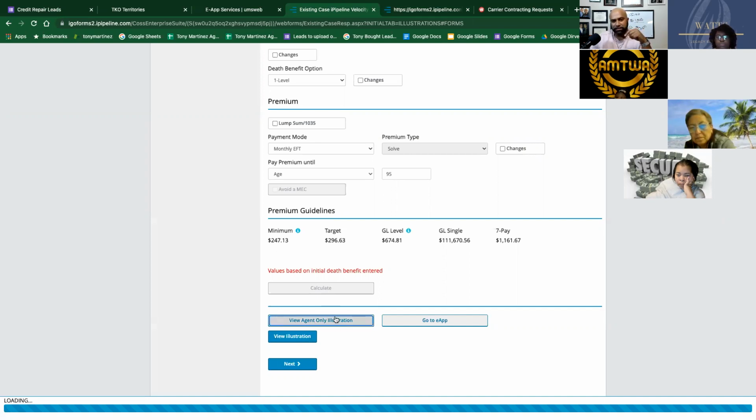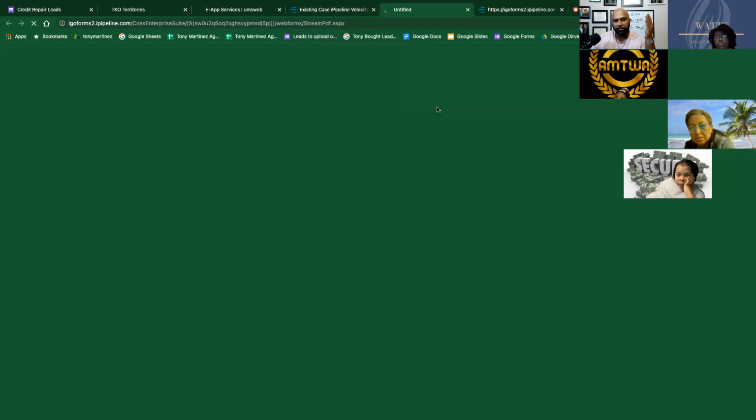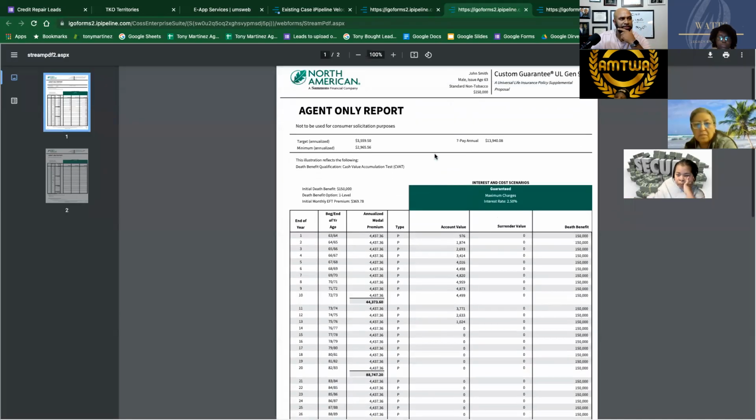The difference is that the client-facing one for a permanent policy will have the NAIC form that needs to get signed by the client. You can collect that on delivery. You don't need to have that on submission, so you're fine. But here's an agent-only illustration.